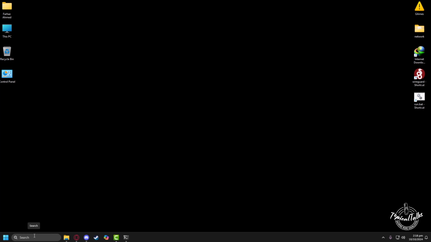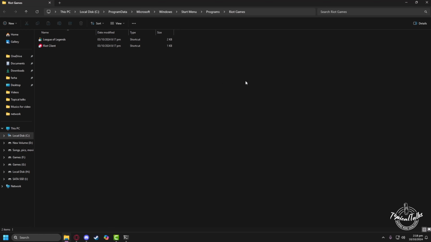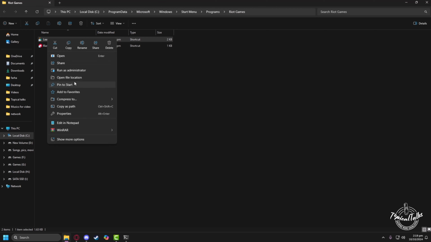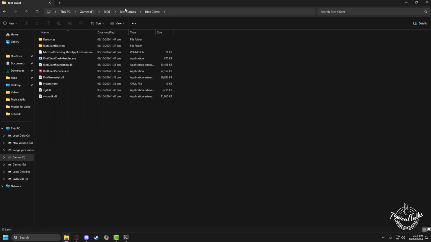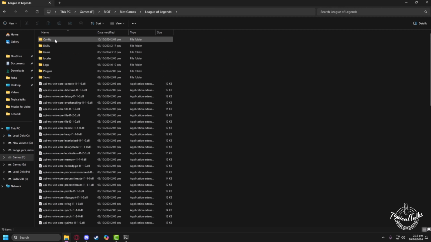Go to the search panel again. Click on League of Legends. Then go to the open file location. From here, right click on the League of Legends shortcut. Then click on open file location again. Now head back to Riot Games from here. Then go to the League of Legends tab.